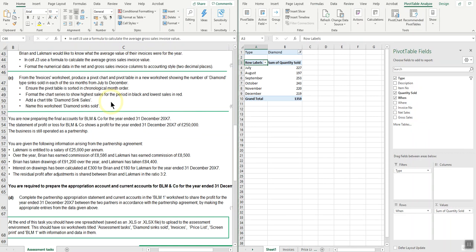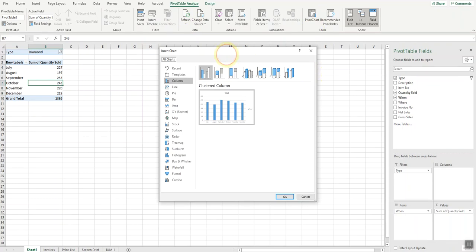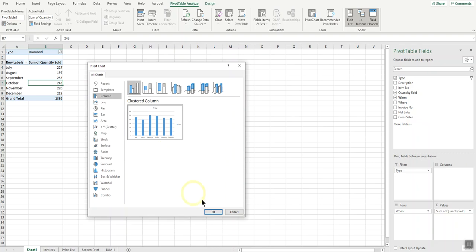Moving on to the chart now. It says format the chart, well I haven't even started it yet, but to show the highest sales for the period in black and the lowest in red. So let's make that chart. So make sure you're sitting in your pivot table, and then under the Analyze button, let's click Pivot Chart. I will just go for a standard column chart.